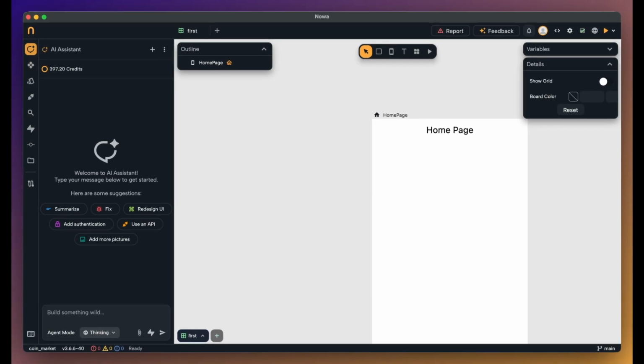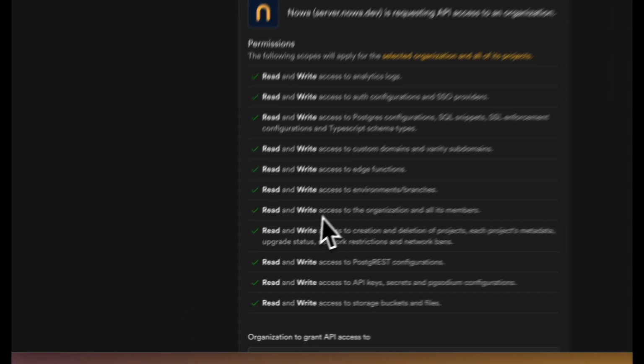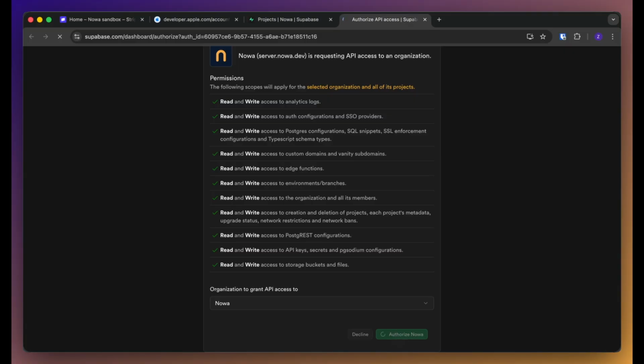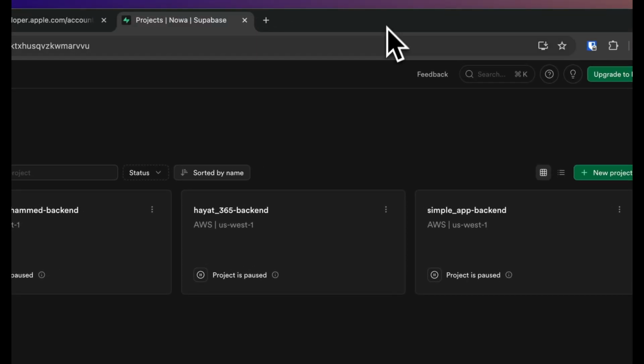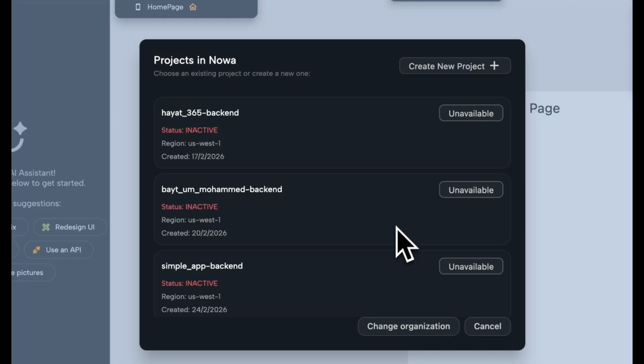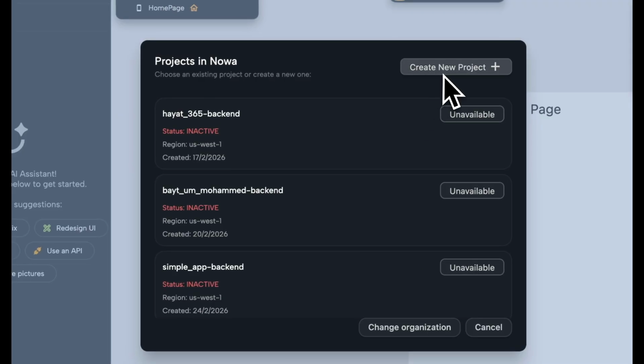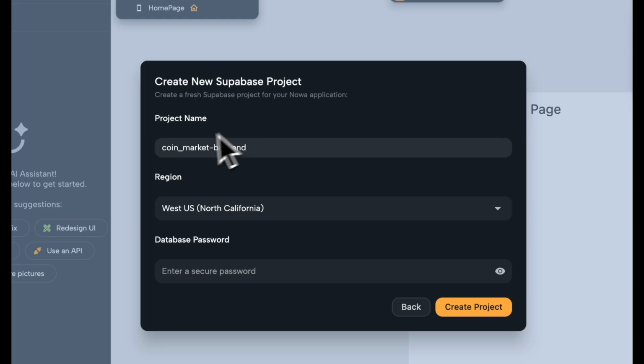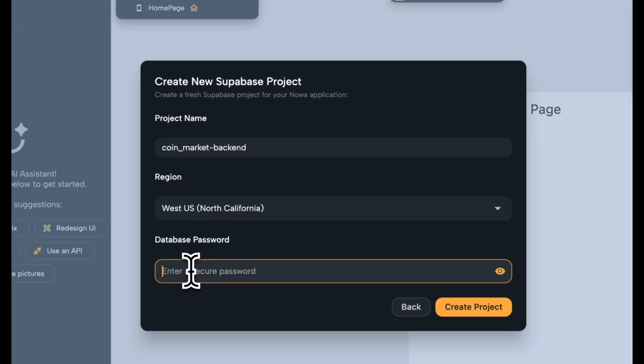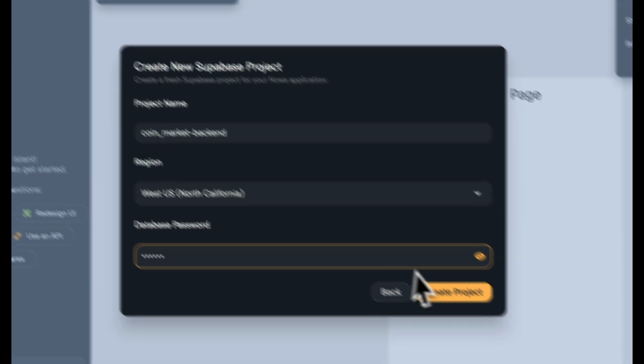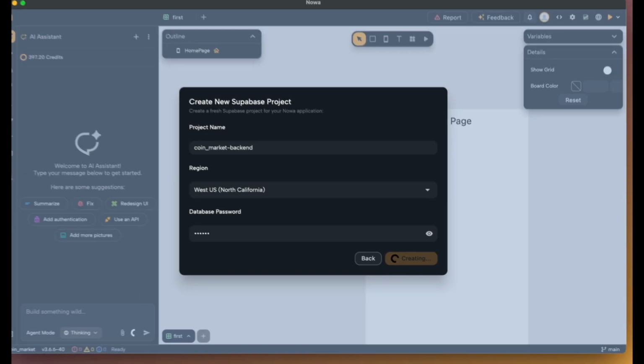Once the project is created, the first step would be to enable MCP so we can connect our Supabase database with Nowa. I'm gonna press authorize now. And once the authorization is complete, I'm gonna close this window and head back to Nowa. Once on Nowa, let's create a new Supabase project. Let's call it Coin Market Backend and give the password. And press on Create Project.